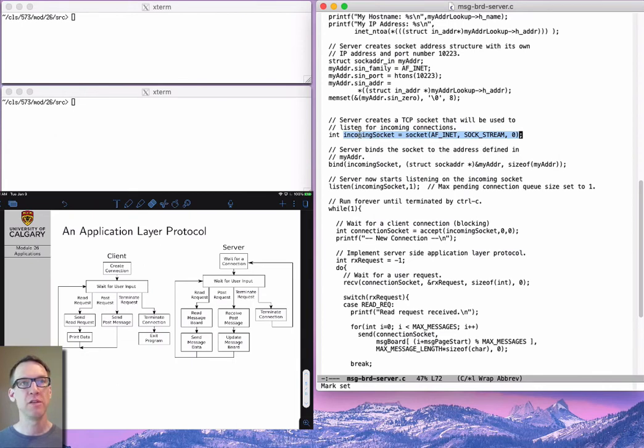So we create our socket for listening for incoming connections. We specify that it is an internet socket. Socket stream indicates that this is going to be a TCP socket. We could use sock dgram and create a UDP socket. And then once we've created that socket, we bind the IP address and port number to that socket.